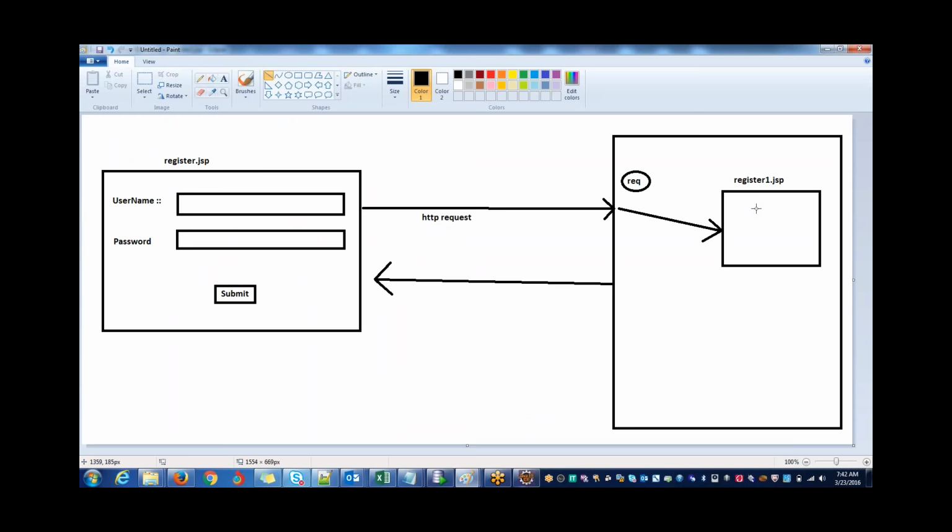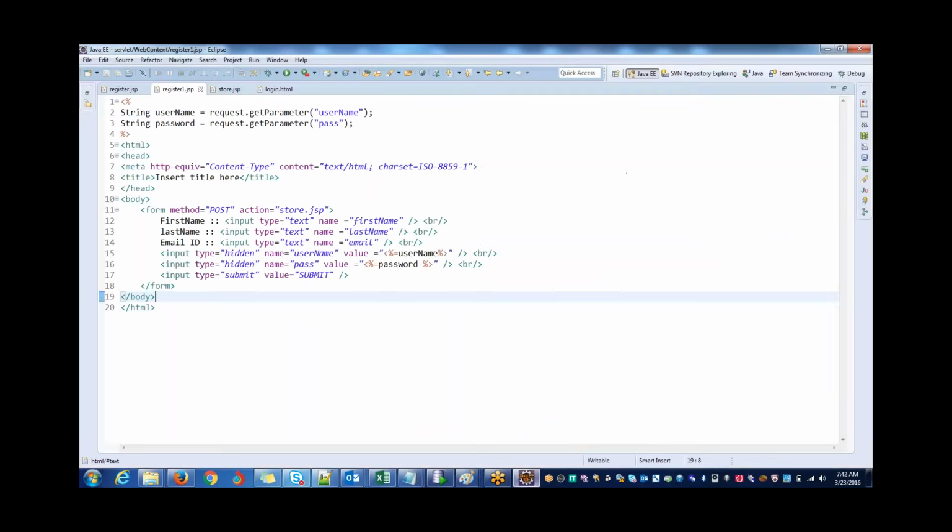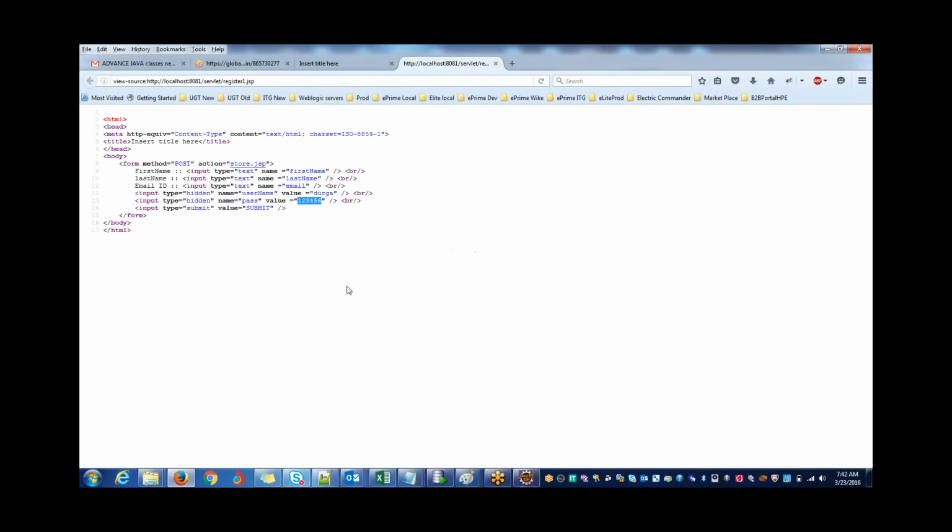And then while I'm returning, how many fields are transferring back to the browser? While returning, I'm saying from register 1 back to the browser. 1, 2, 3, and then 2 hidden fields. Total 5 fields are being transferred.